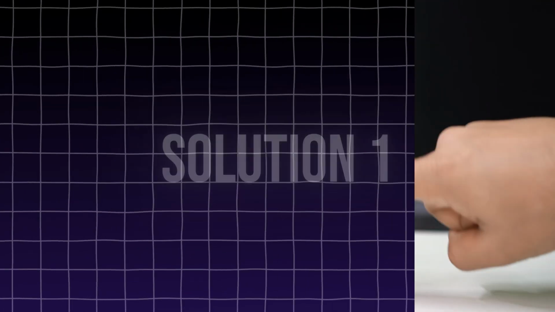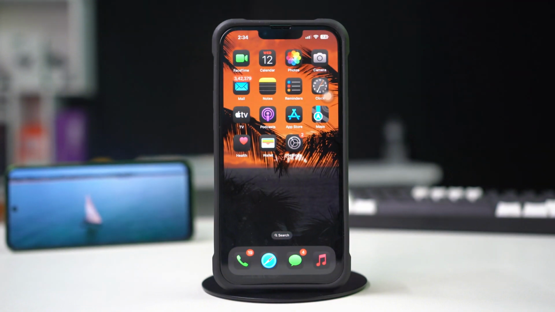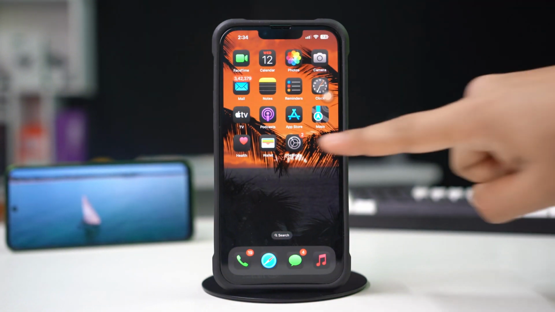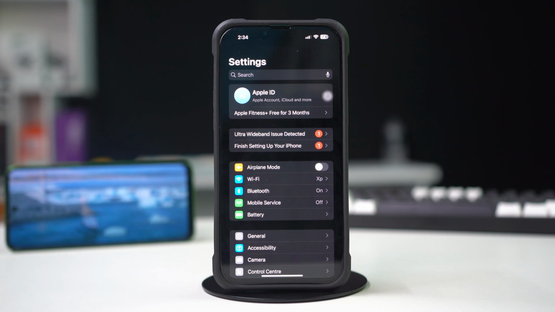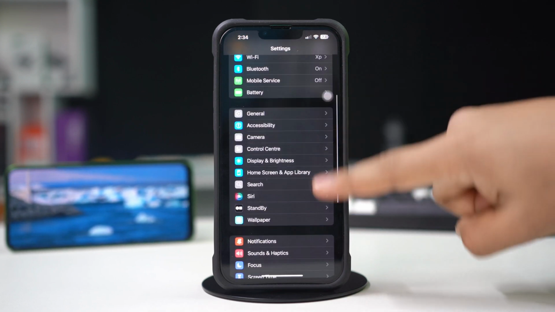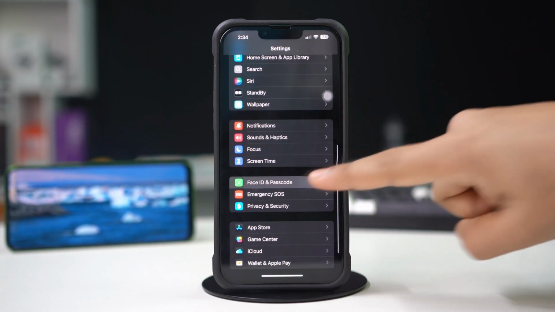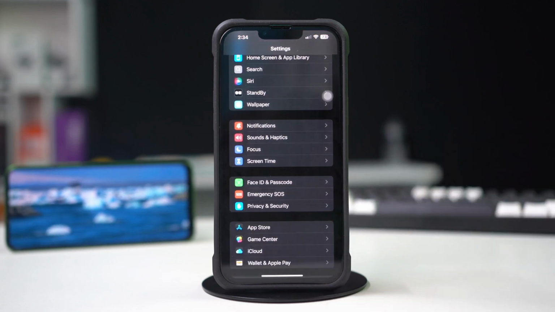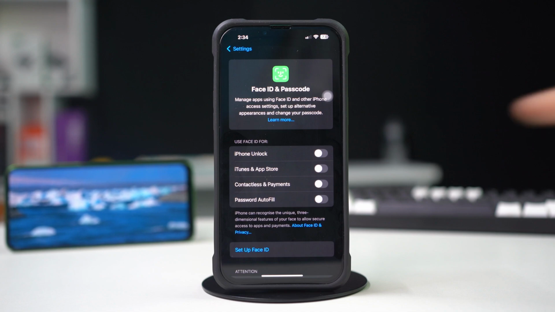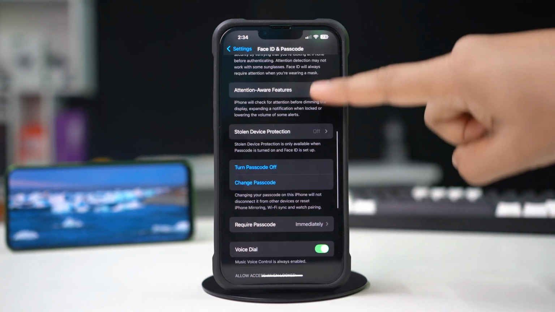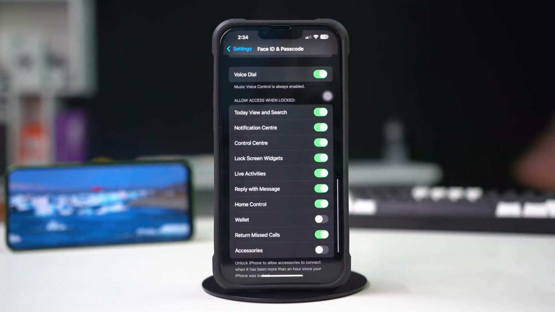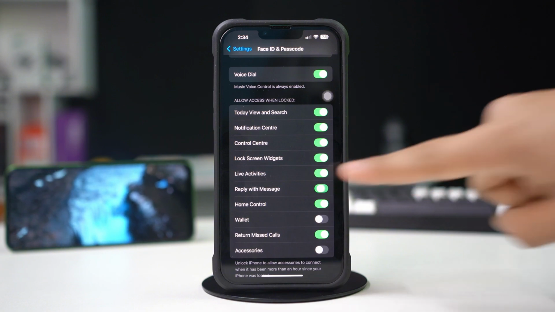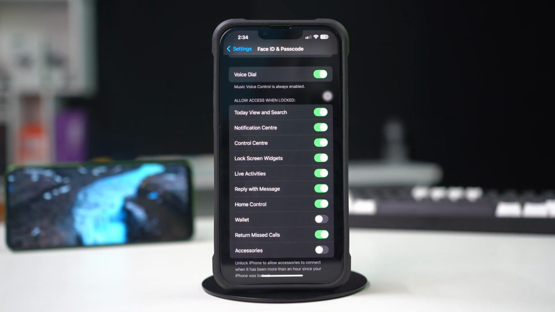Solution 1. Enable Reply with Message. First of all, open up the Settings app. Now, scroll down a little bit. After that, tap Face ID and Passcode. Enter the passcode. Scroll down again. Under Allow Access When Locked, you'll find an option called Reply with Message. Make sure to toggle it on.